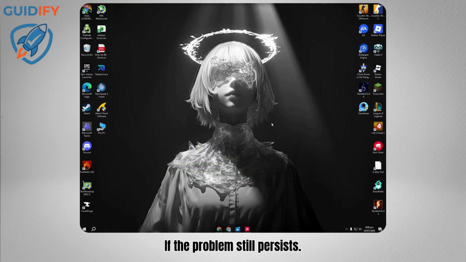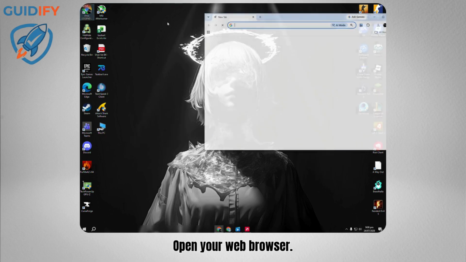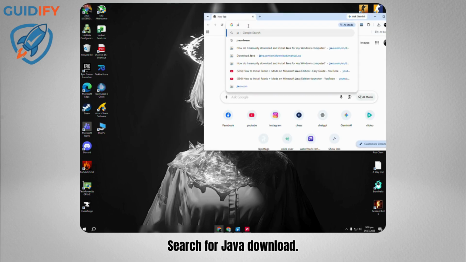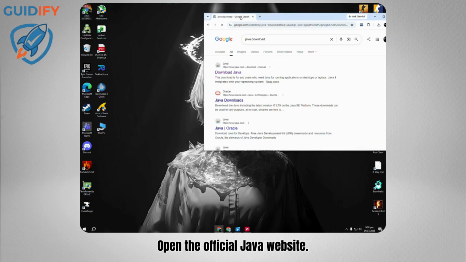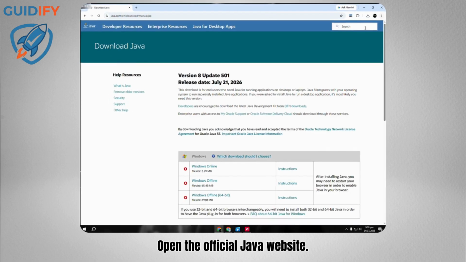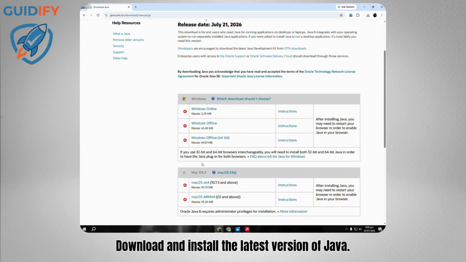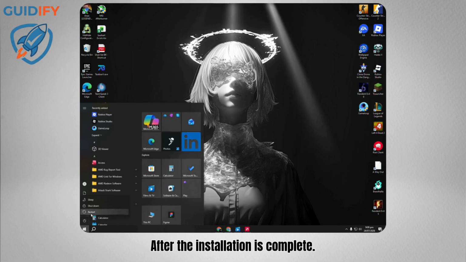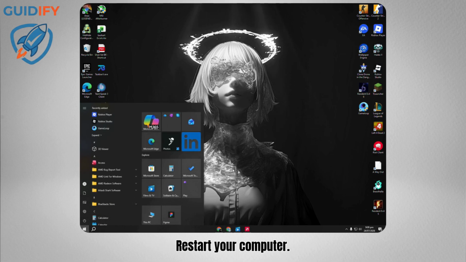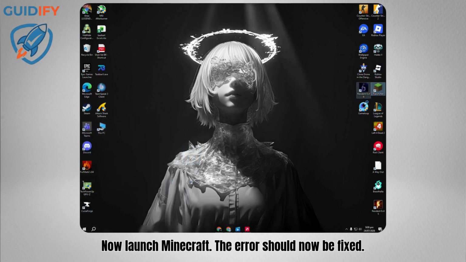If the problem still persists, open your web browser. Search for Java download. Open the official Java website. Download and install the latest version of Java. After the installation is complete, restart your computer. Now launch Minecraft. The error should now be fixed.